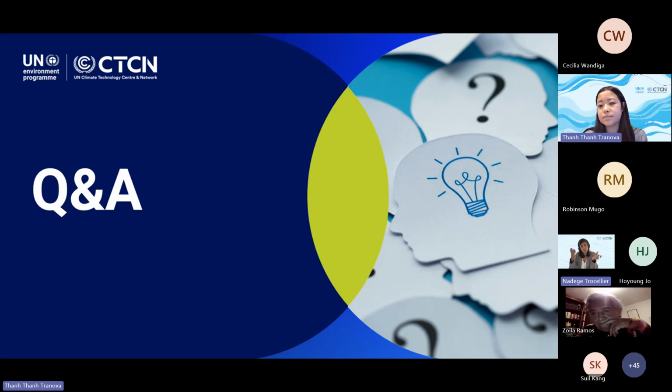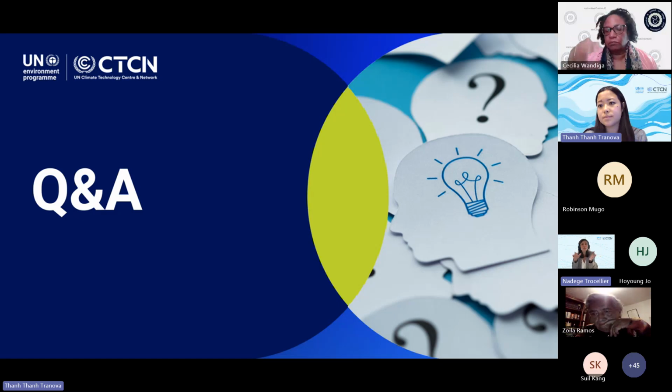Most of the countries, not each of them, not all of them, but most of the countries have a national designated entity, which is the focal point of the CTCN, and this information is public. It can be directly found on the CTCN webpage. And the objective would be for you to connect with this NDE and to explain your idea.